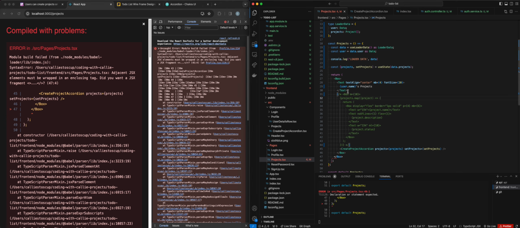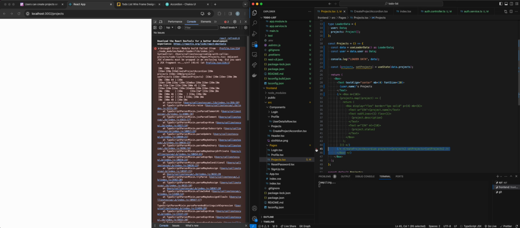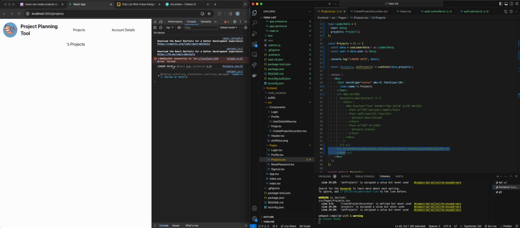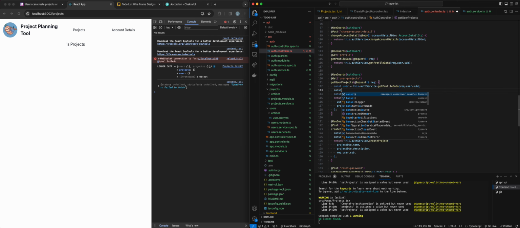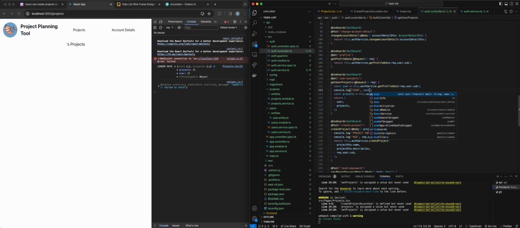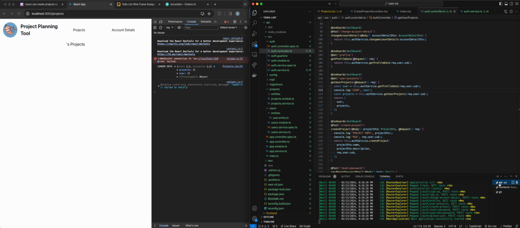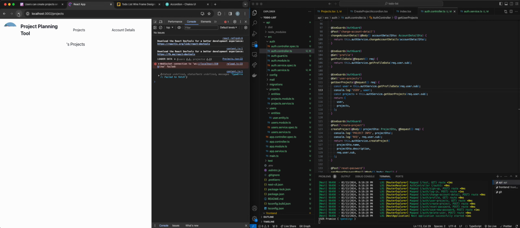All right. Let's do that. All right, loader data is going to be empty. All right, so let's go to our auth controller and let's go ahead and do console.log user. And refresh. Pending, okay?